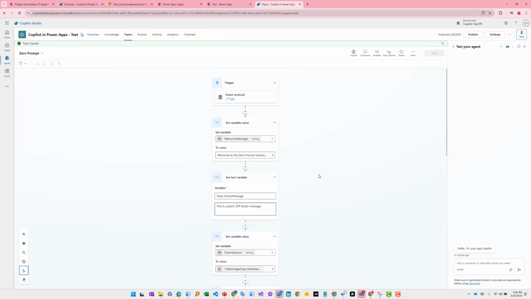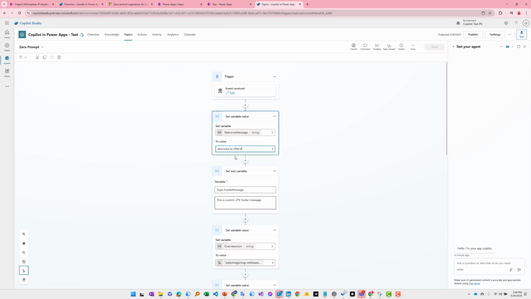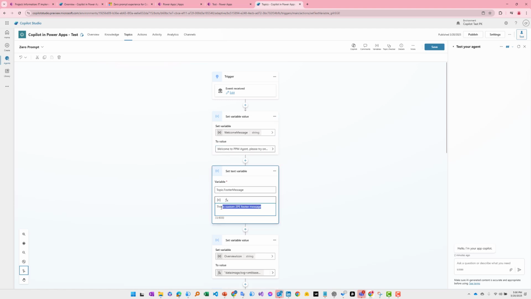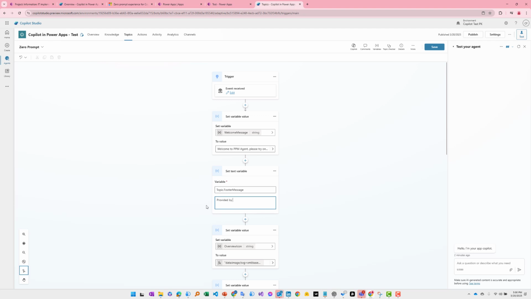Now we got a couple of variables here. We got the welcome message and footer message. So let's go ahead and change the welcome message. Let's change the footer message as well.